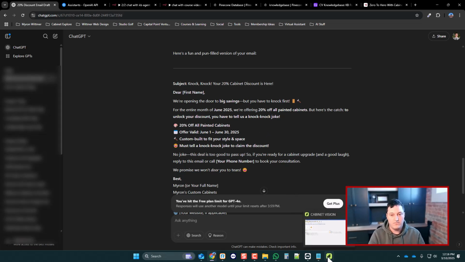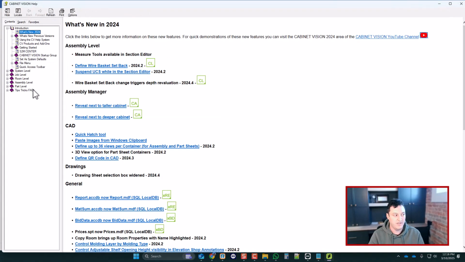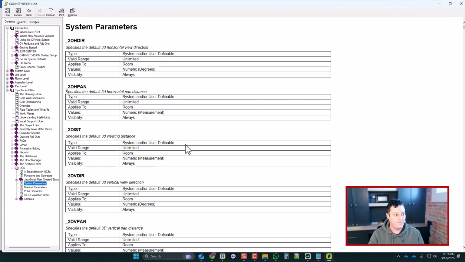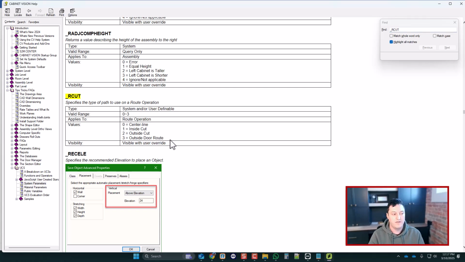So, you know, my main job is I train and educate people how to use CabinetVision software. So what if I wanted to ask a very specialized question about CabinetVision? So for example, I'm just going to dig deep in the help topics. And I'm going to find a little parameter called rcut. Now, it doesn't matter if you don't understand what I'm doing here. The point that we're illustrating here with AI is that ChatGPT is not going to know specifics about your business information, whatever it is. So in CabinetVision, rcut is a parameter that you can add to a route to make it cut on the center of the route line, or the tool would cut inside, or the tool would cut outside. So very specific information.